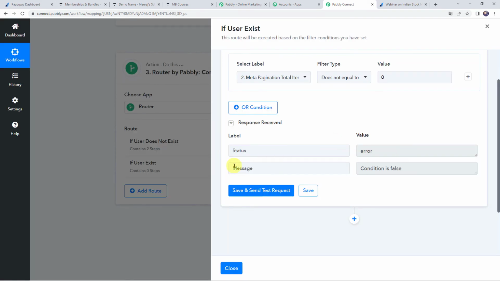And here we have got the error message condition is true just because the user already exists in our Thinkific account. Okay, but we are setting the routes. So no, don't worry about that. If the condition is false, in the real time, it is going to work correctly. Okay, so if the user exists, we just want to enroll the user to a course.